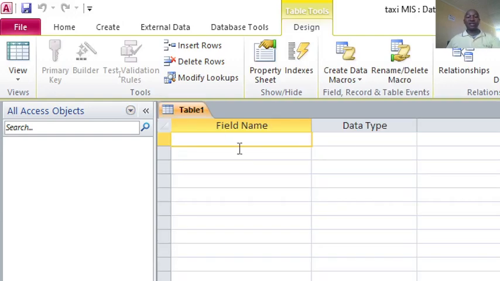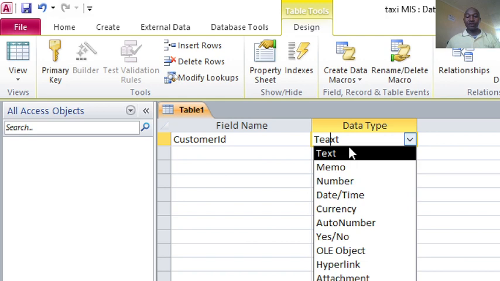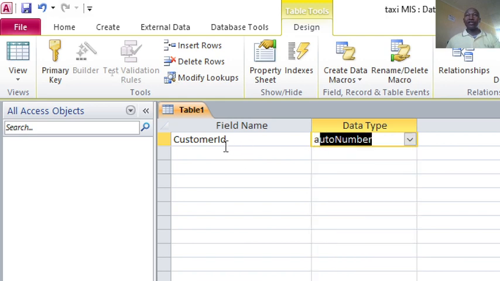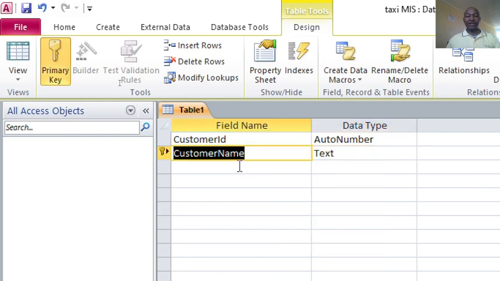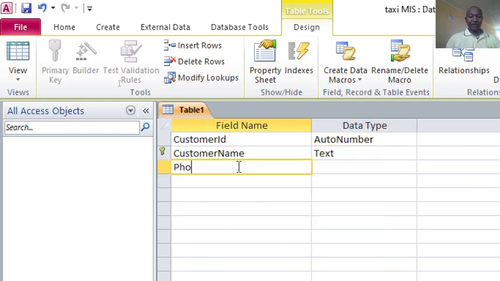Our first table is the customers table. We shall have the customer ID. This is an auto number. Next we have the customer name. The customer name here, guys, is the primary key so that we don't have repetition. Then we shall have the phone number, then the email address, then the billing information.